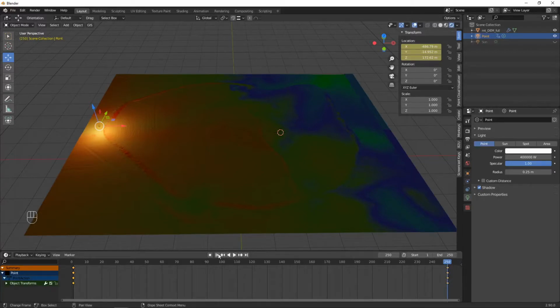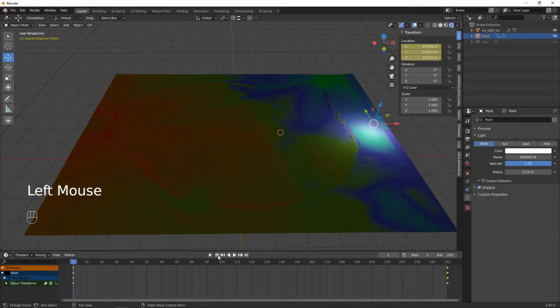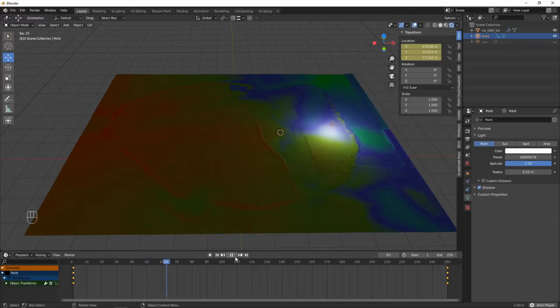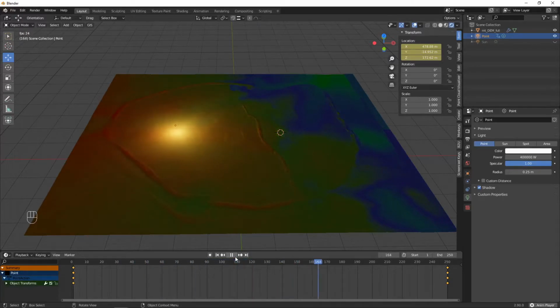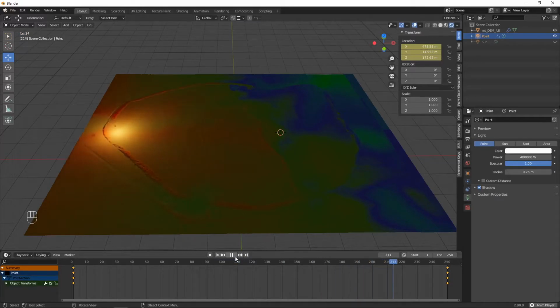So if we go back now in the timeline with this button, you see it jumps back to this keyframe where we created a keyframe on this location. We can hit play now, and you see the lamp starts to move over the surface.